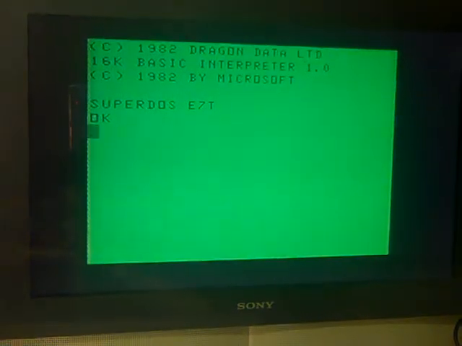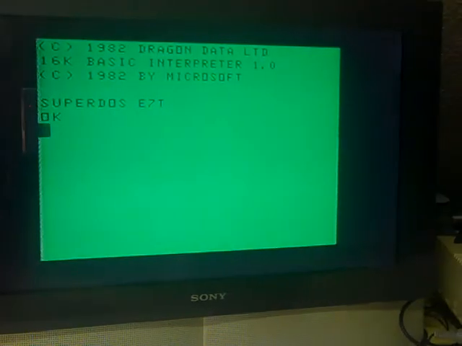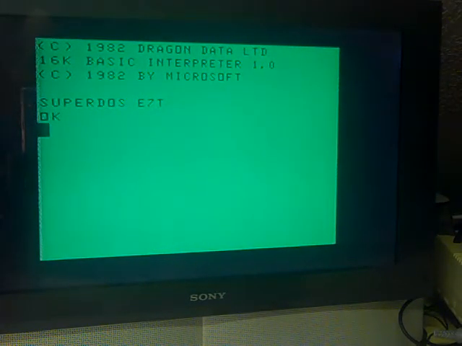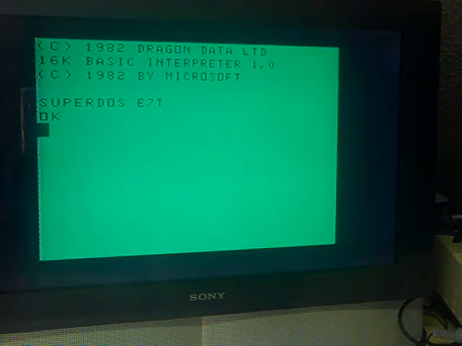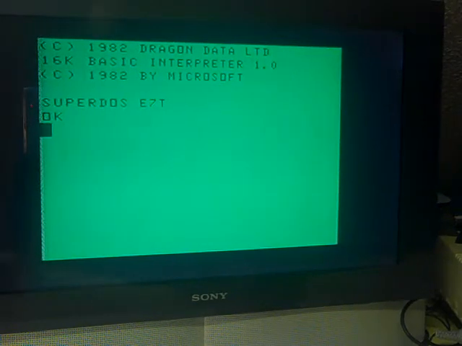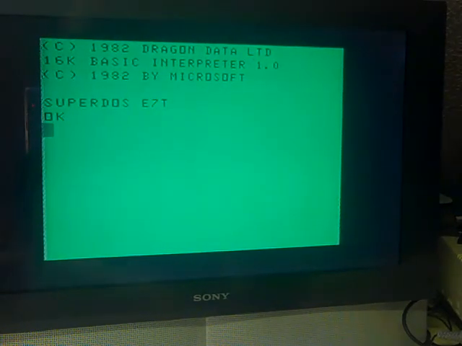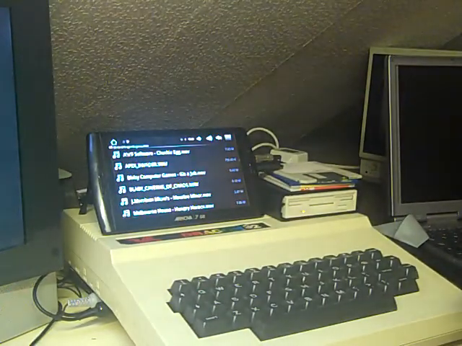Now, if you can see, I don't know how well this is coming out on this camera, but we've got the Dragon startup screen: copyright 1982, Dragon Data Limited, 16K basic interpreter 1.0, copyright 1982 by Microsoft. That's what you normally see on a Dragon. Then underneath it, you can see it says SuperDOS E7T OK, and that's because this Dragon now has a disk drive.